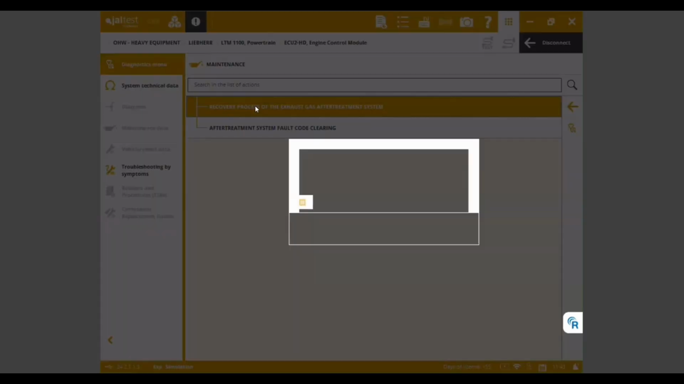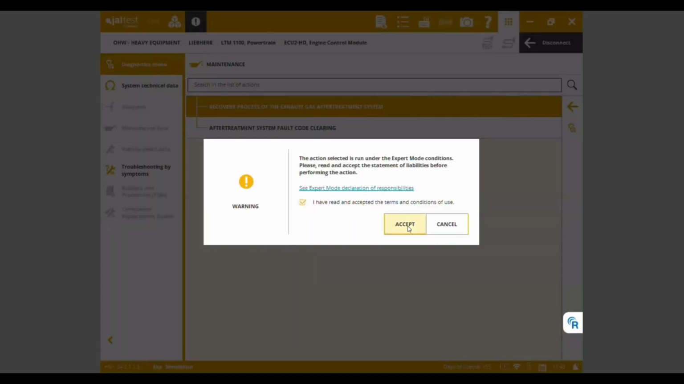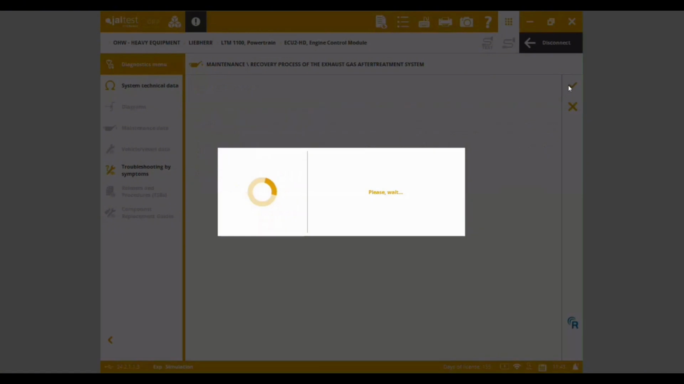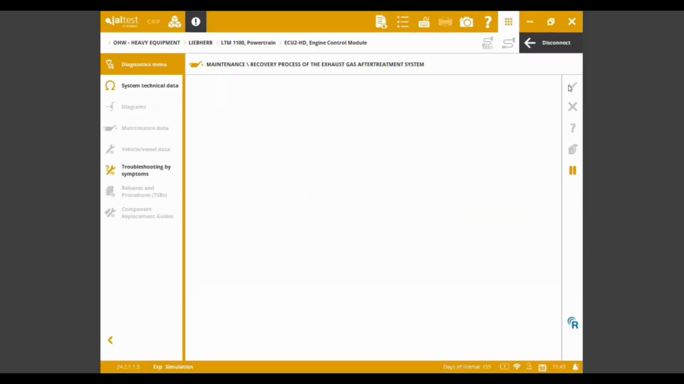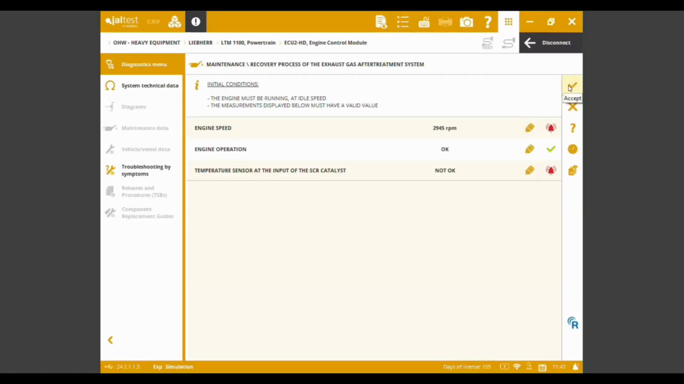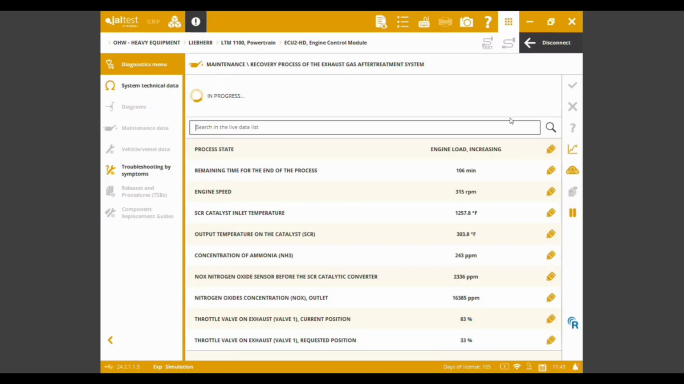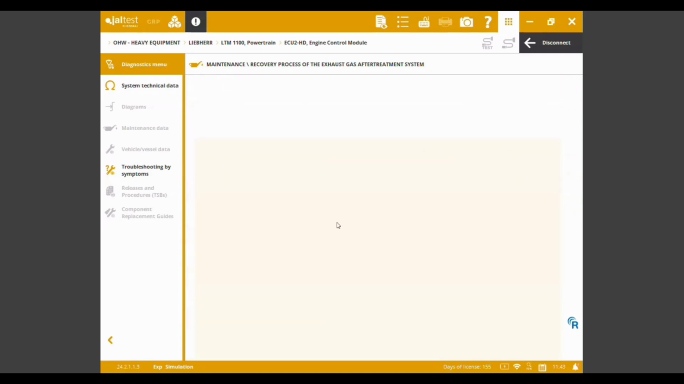Recovery process of the exhaust gas after treatment. Let's see if it's going to allow me in the demo mode to go in. It is. Explanation is going to be here, so its software is pretty intuitive. It gives you a multiple step process, but it will always get you to the end so that the machine works perfectly as before. You don't need to go outside of the software to find the information. It's going to be in your workflow, so to say.